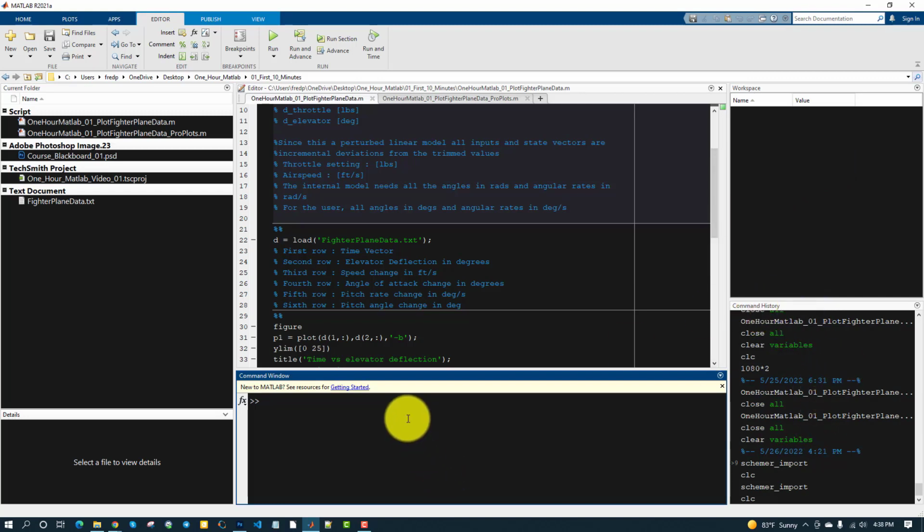Whatever commands you type here, it remembers the commands that you typed in, and you can go back and execute them by just double-clicking on the commands. All right, so let's first talk about the command window.